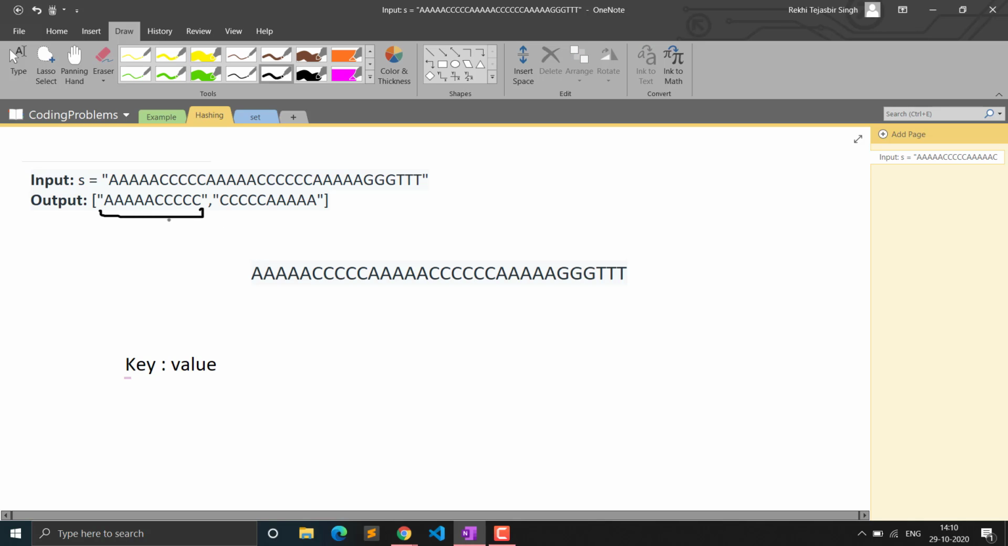So our substrings, and we also need to check their count. If it occurs one time, we cannot output it because it is not repeating. We have to output all the repeating substrings, so that is why we will have to maintain a count also. For the key part, we can simply use the substring that we are getting as the key, and the value will be the count, that is, the number of times it is occurring. So this is what our hash map will do.